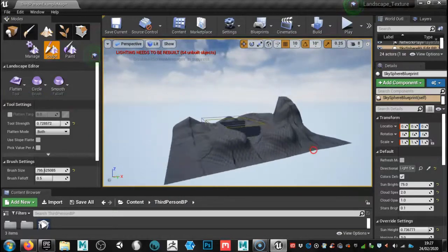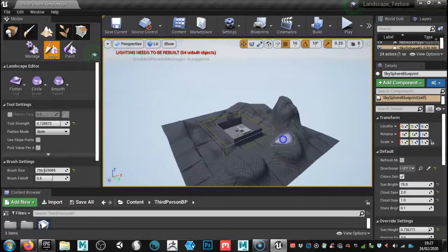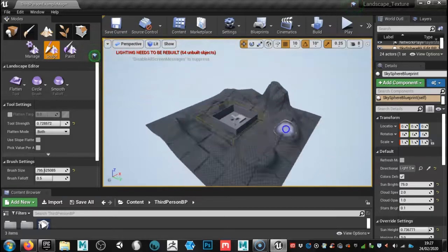So that takes us to the next stage, which is where we're going to get into looking at materials and how we're going to start creating our different materials, or different diffuse and normals for our textures, and that's going to be in the next part.